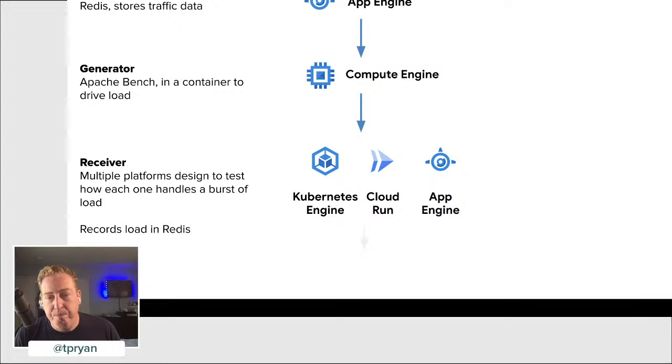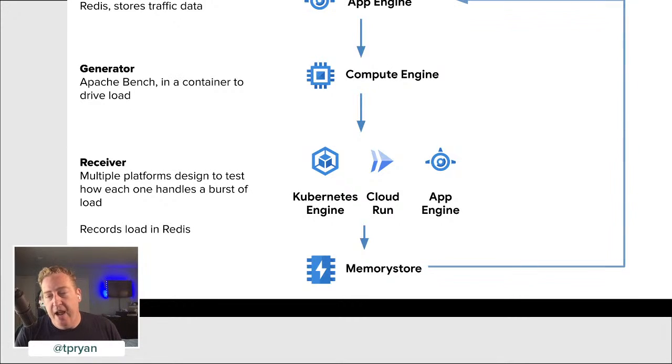And then after all this, it goes into a Memorystore cache. It's Redis, and it holds all the information about all of the bits of traffic that have come in. So it allowed me to get the metrics on each load burst that I send. And then Memorystore is read into the visualizer, so they can actually see those differences.